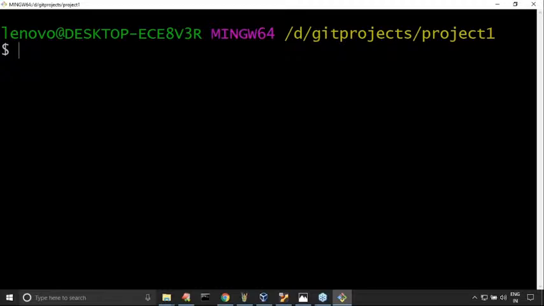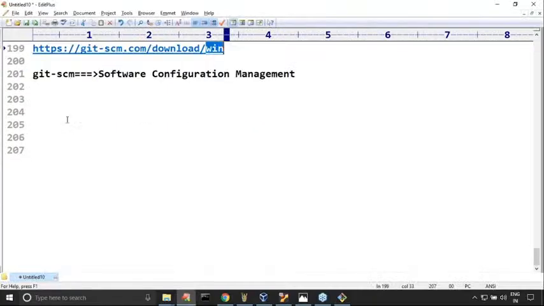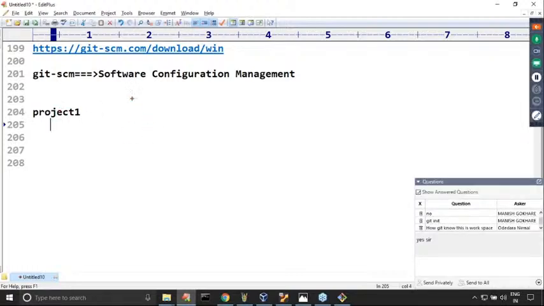Now my question is very important. Git is not aware of our workspace. Remember carefully, sir. Git is not aware of our workspace. Now I have to tell Git that project 1 is my workspace. I have to say, hey Git, I want version control for this project 1. Can you please do the required? Can you please initialize a repository for me, because I want version control for this project 1?